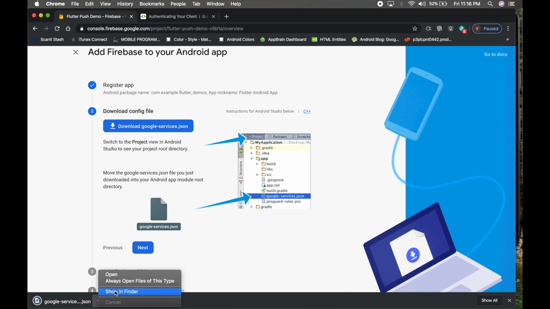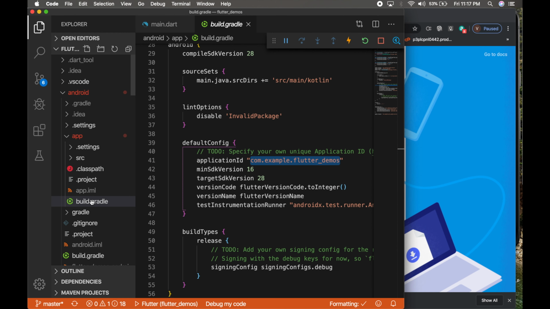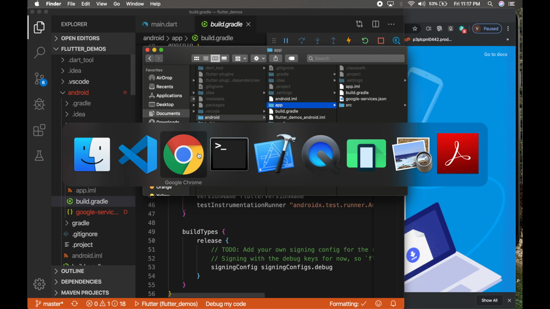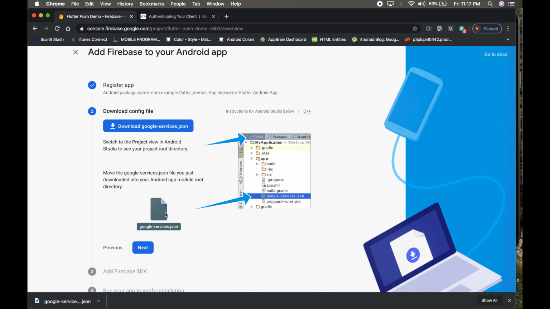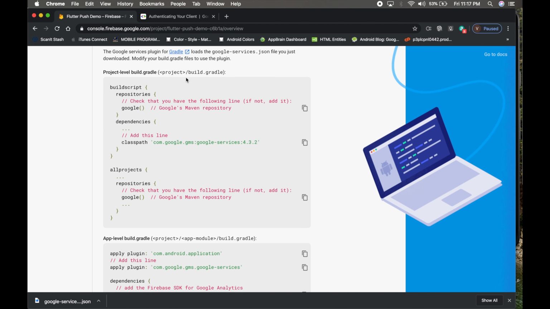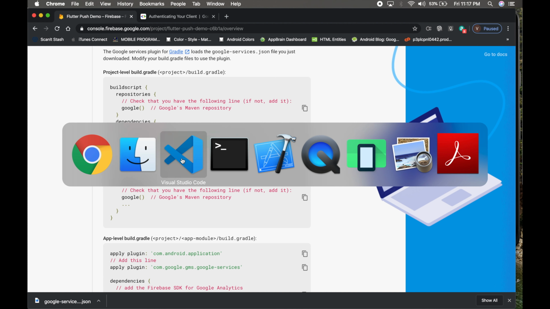Now we will get the google-services.json. Copy it and you have to go in the Android app folder and paste it there. Okay, so this file helps to connect the console and our app, so make sure you have the proper JSON for the corresponding app.